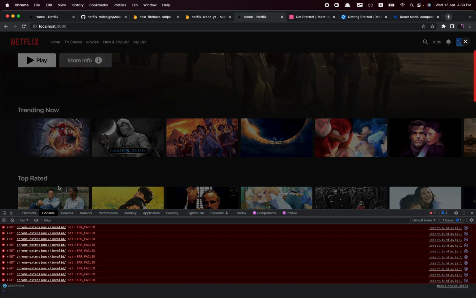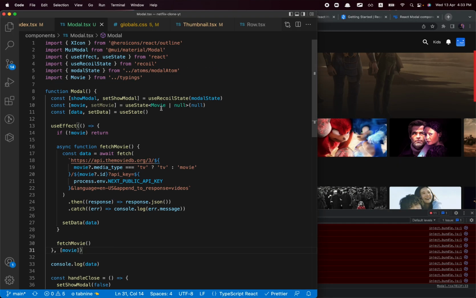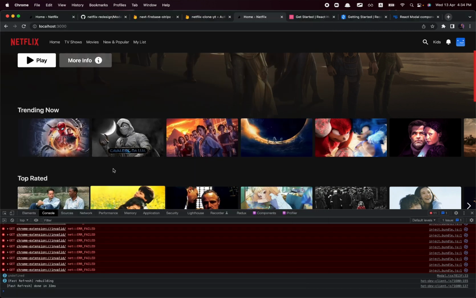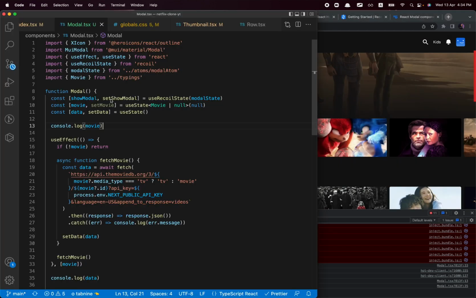So if we try to click here, let's try to refresh here. So still giving us undefined right now. There is no movie. Maybe there is actually no movie we are setting. Oh, that's why it's not working. So the problem is that there is no movie actually. We are not setting the movie correctly.